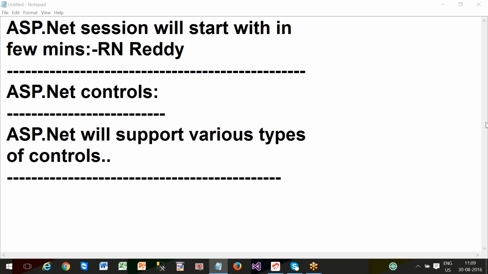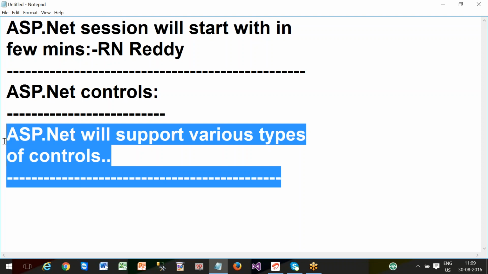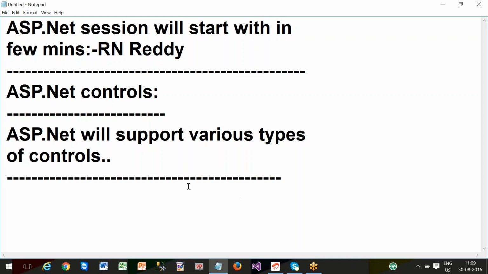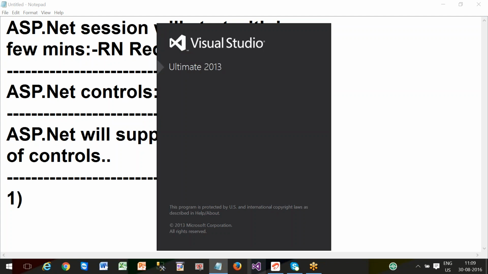Similarly, every control will have its own functionality. According to the requirements, we'll use these controls. These controls are all provided by Microsoft, so that's why I said predefined functionality. And ASP.NET will support various types of controls. What are the various types? We'll see. Now I'll show you the ASP.NET application.